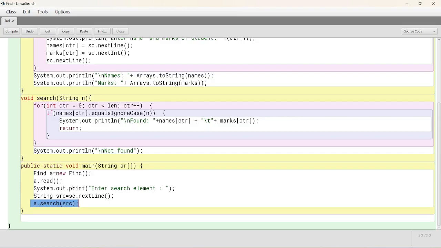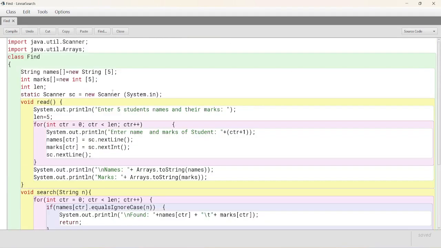What is it? We will see. First understand a dot read. So the read method asks: enter 5 students' names and their marks, compulsory 5, len is 5, and we are running a for loop, and we are saying enter name and marks of student, temporarily incrementing ctr plus 1. So, enter name and marks of student 1. Now, whatever the user enters, names of ctr is equal to sc dot next line.